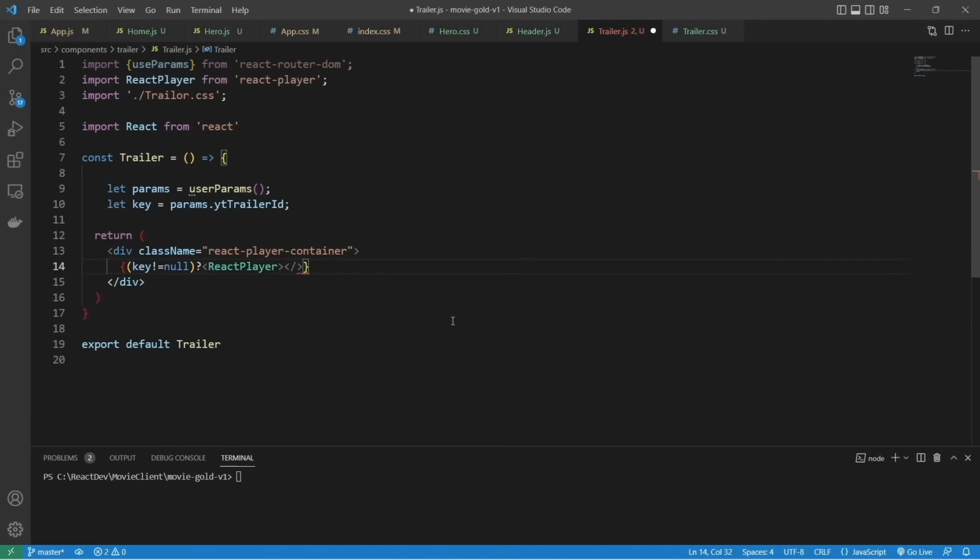We want the player to include controls, so here we can set the controls property to true. We can set the playing property to true so that the relevant video plays as soon as the trailer component loads. And lastly, and most importantly, we can set the URL property to the relevant video on YouTube. So we can append the relevant YouTube video ID stored in the key const to the base YouTube address to point React Player to the YouTube video that will be played within React Player. Great!